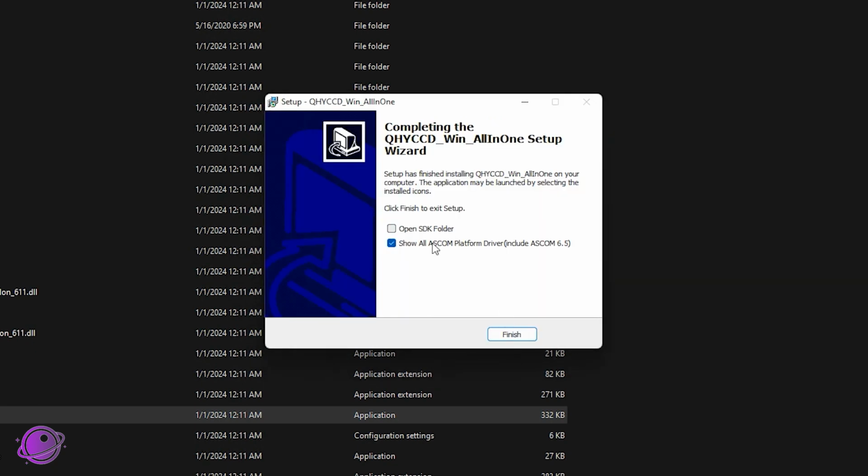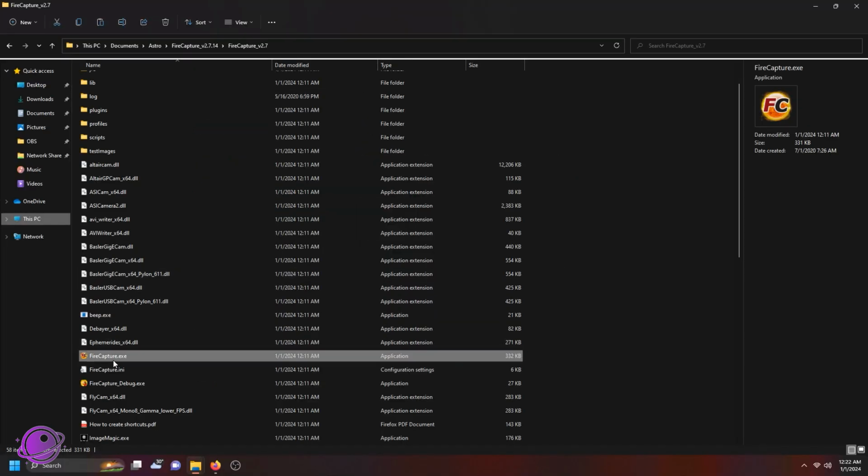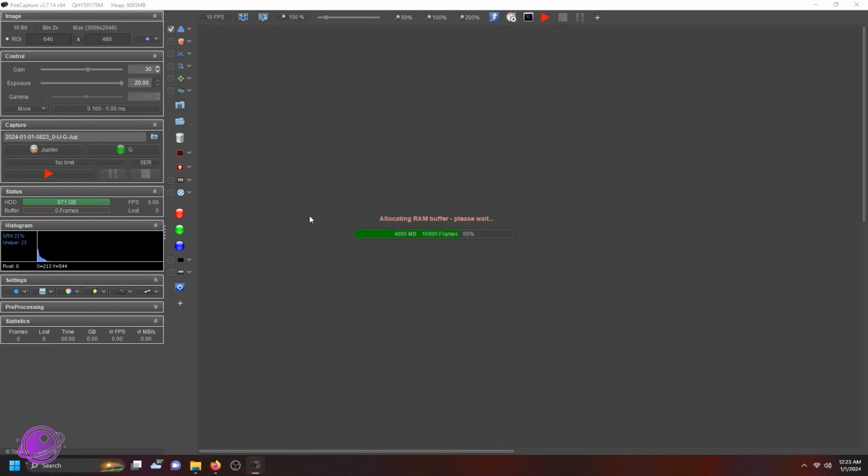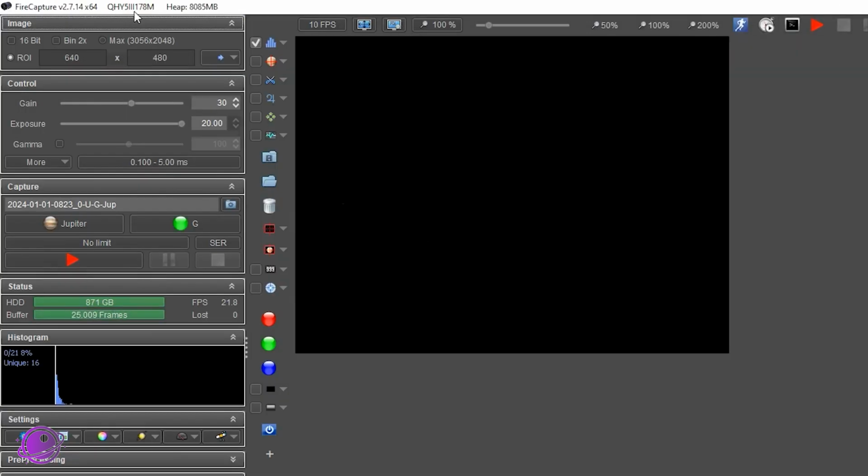I don't need to see the open SDK folder or the all ASCOM platform drivers, so I'll uncheck those and click finish. And now we'll run FireCapture one more time. And with any luck, it'll run the software with the camera. So it's running, and I can already see that it detected my camera. And up here we can see QHY 53-178M.